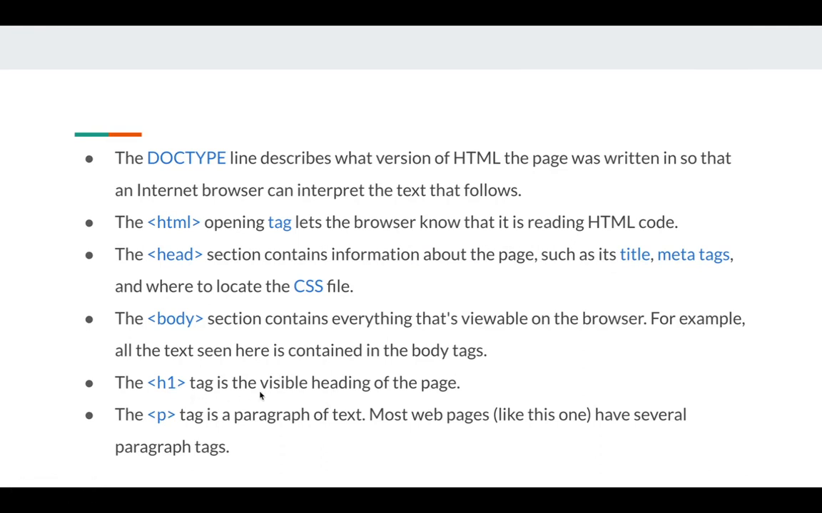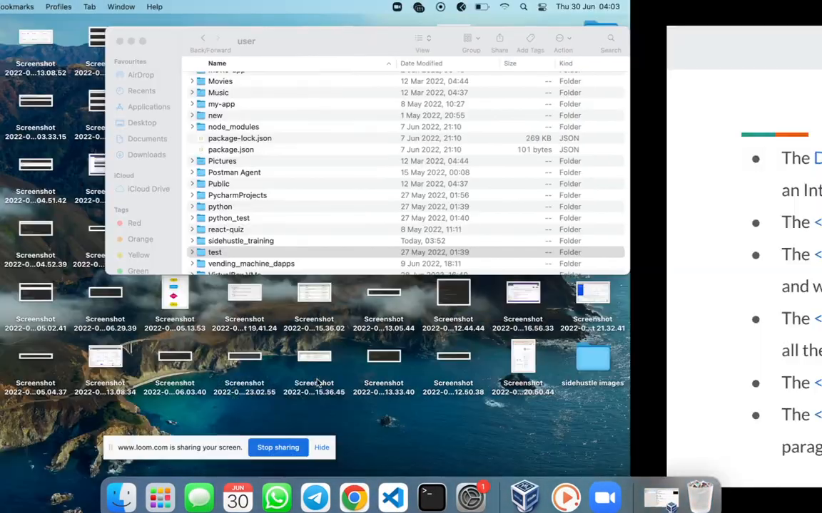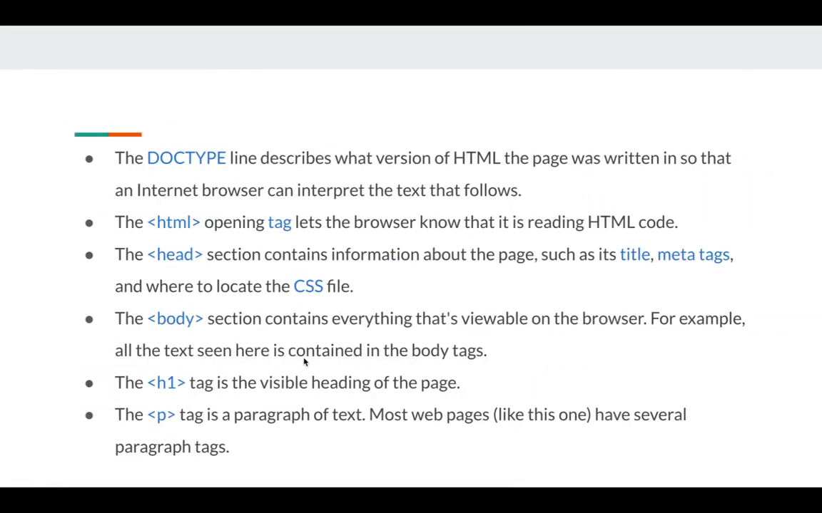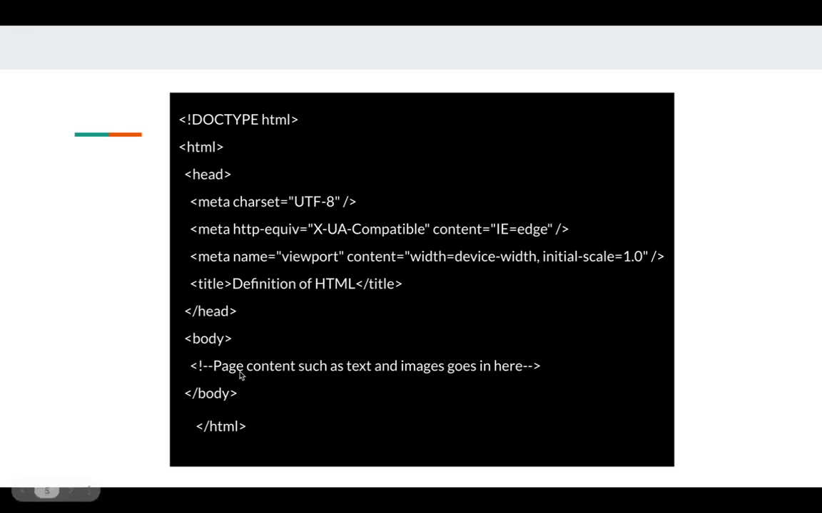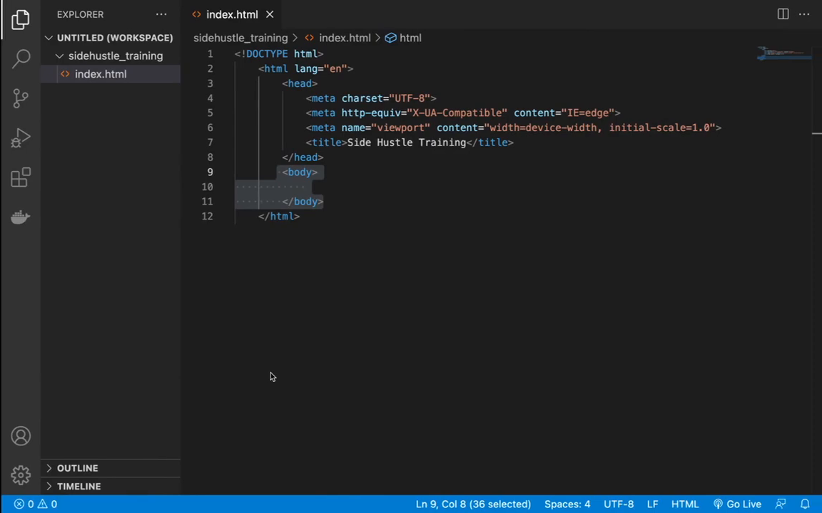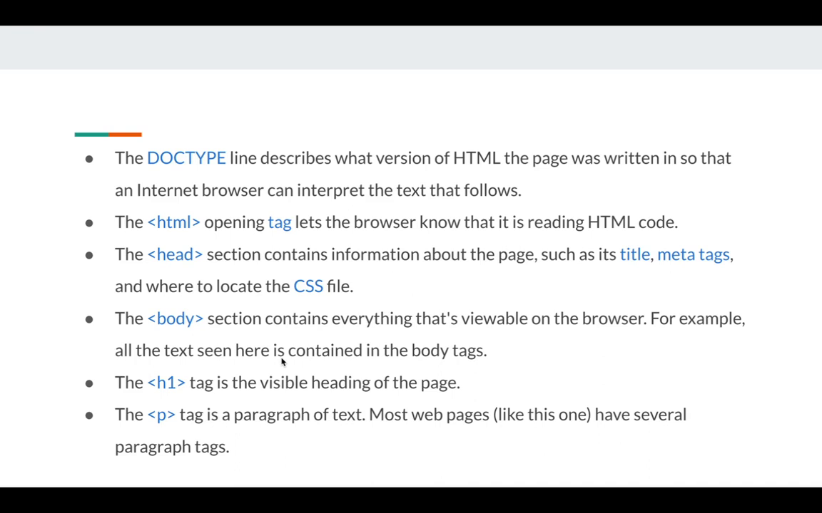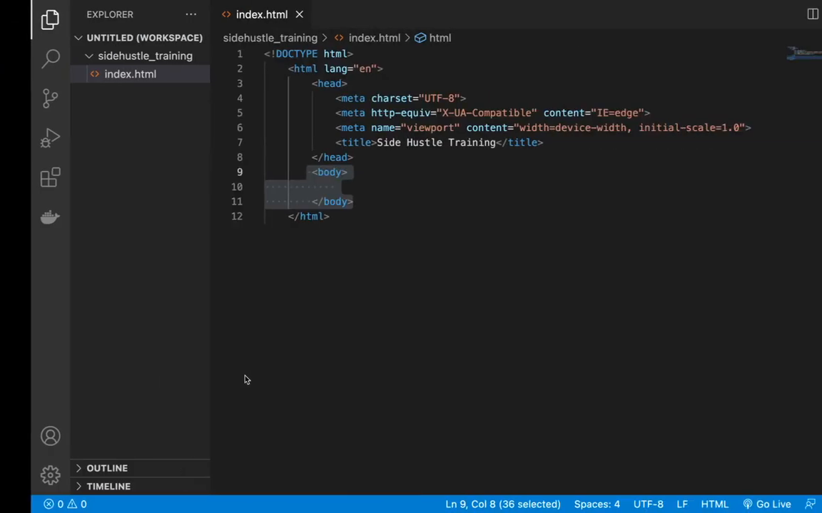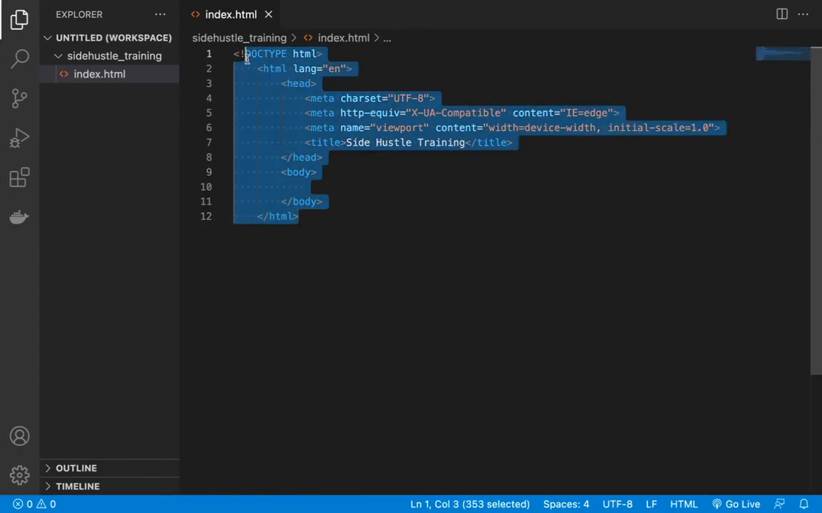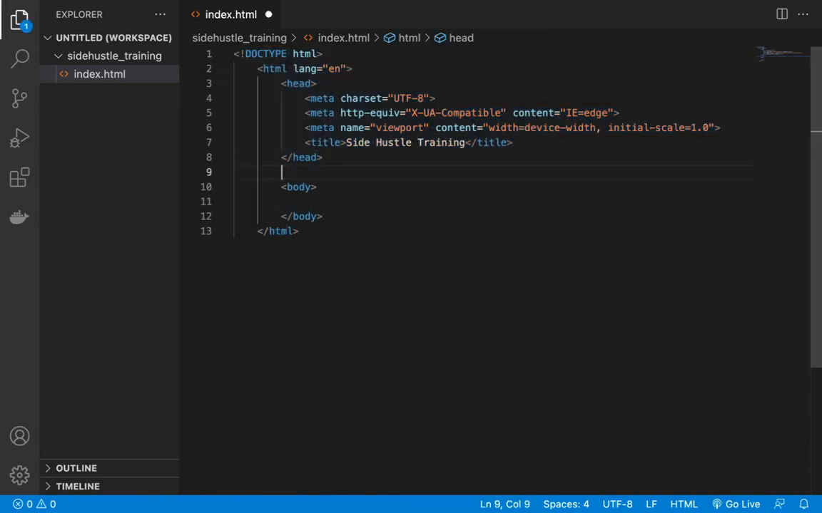Then h1 is the visible heading of a page. Sorry. As you can see here, there's no h1 here. So h1 is a tag. We are going to go more into tags in upcoming videos. I'm going to explain how it works. The p tag is also a paragraph tag. It's commonly used also. So that's just an overview of all of this that we've done, of what all of this means, right?